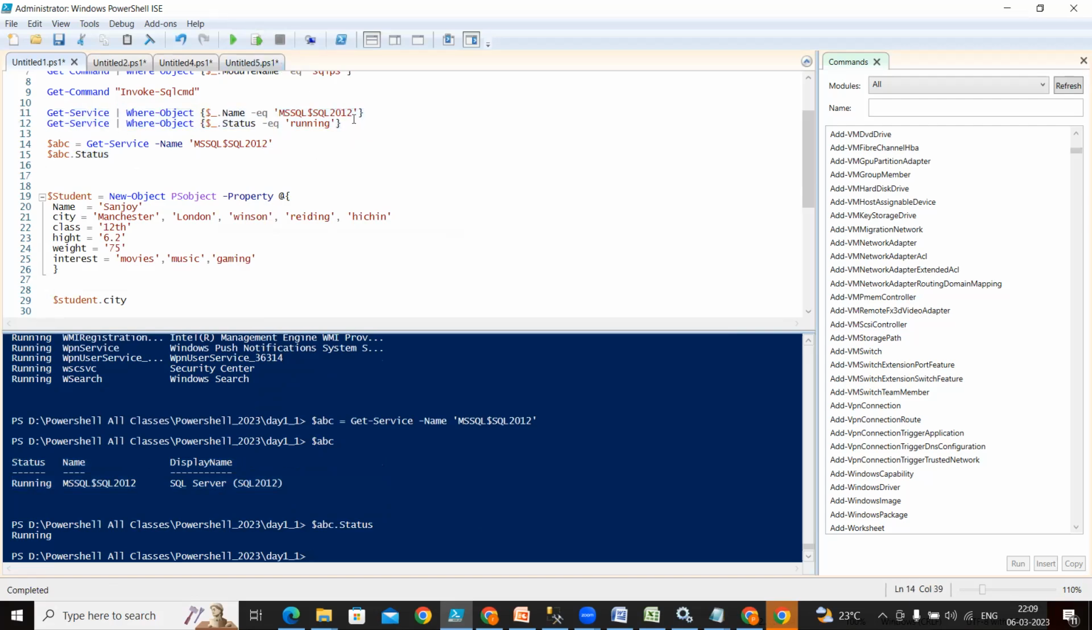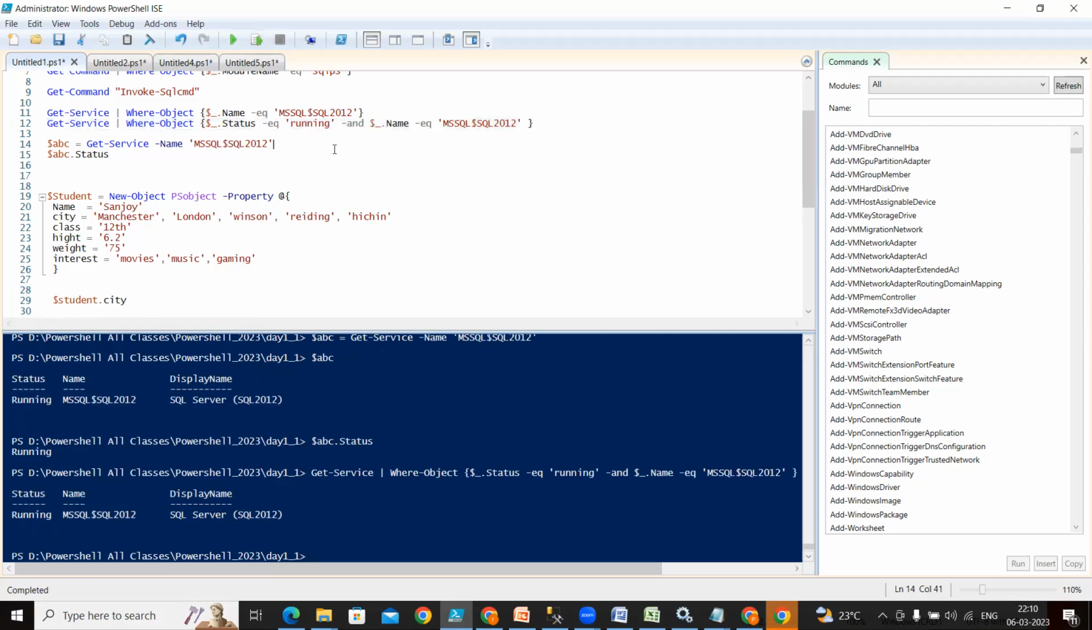Both are the same. Here I have given the status equal to running, and you can add a name equal to whatever you want, with hyphen and, dollar underscore dot Name equals what you want. So this is going to be displayed in such a way.